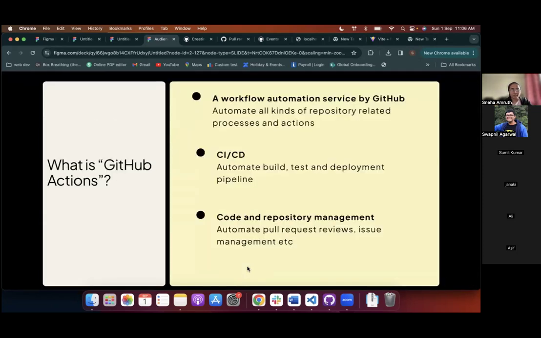Let's start with what GitHub Actions are. It's a workflow automation service provided by GitHub to automate all kinds of repository related processes and actions. That is, we have CI/CD processes to merge the PRs that you create, to merge the code to production. Before merging code to production, you have these build, test, and deployment processes, right? So to automate all that, we can use GitHub Actions, and also for code and repository management.